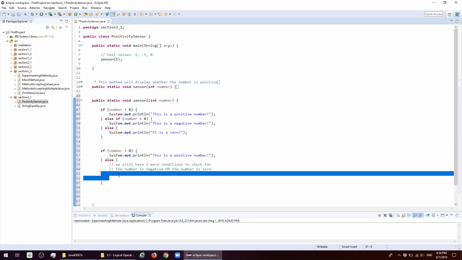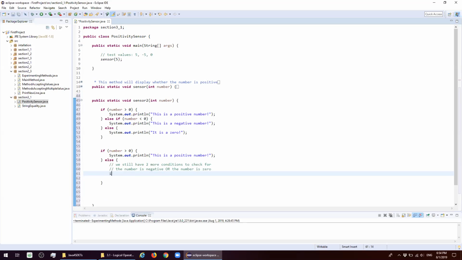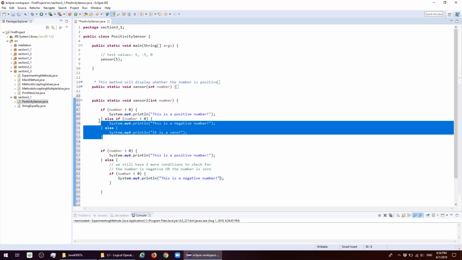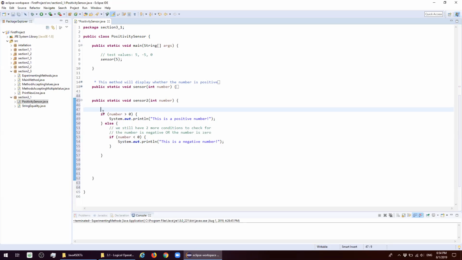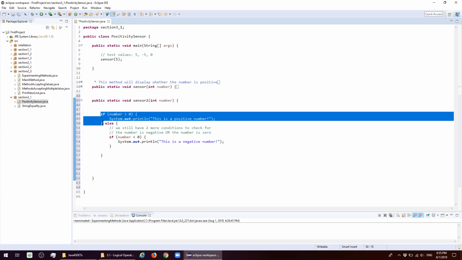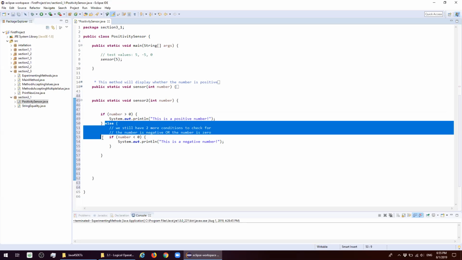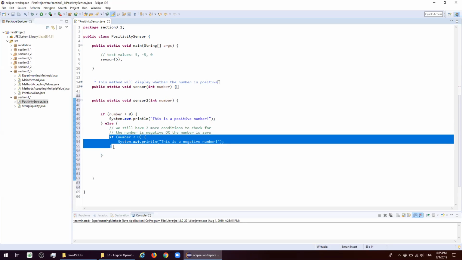So what I can do here is create another if branch, another if statement. I will say if the number is less than 0, print out this is a negative number, right? Now, look at the conditional flow. Let's forget this code here. Look at the conditional flow of this nested if statement. This is called nesting. You see how I have one branch of if, and I have an else branch, and within this else branch I'm nesting, I'm hosting another if statement.